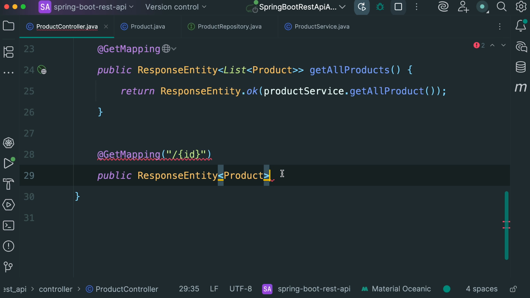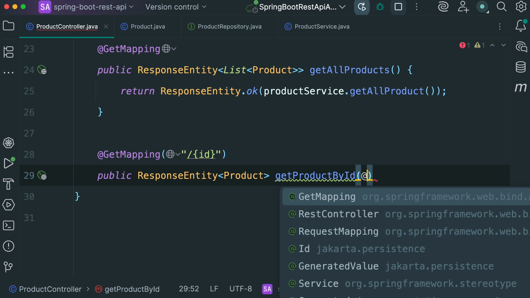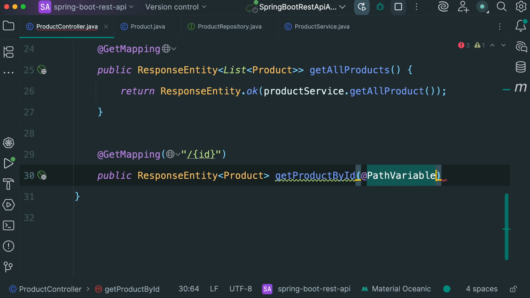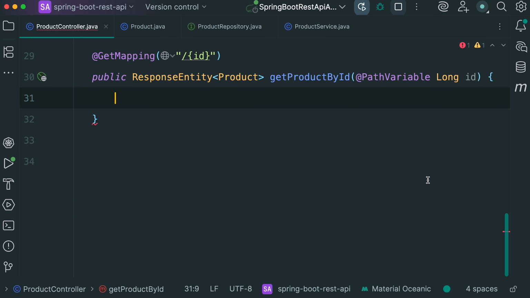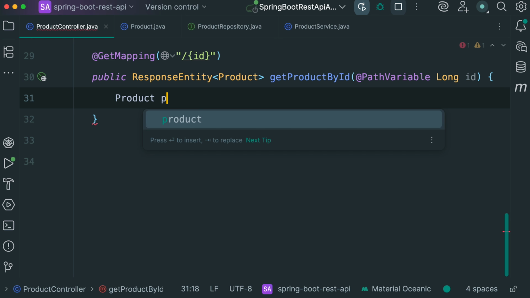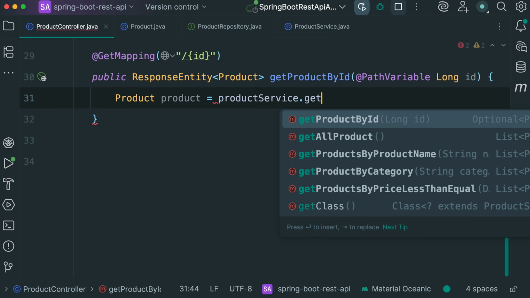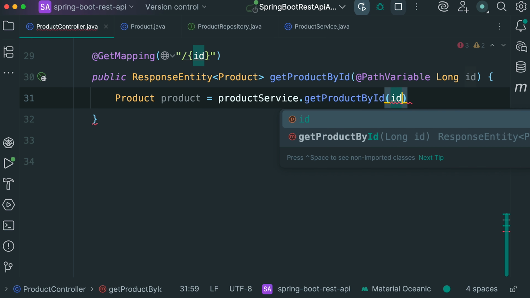Back to the method for getting an individual product. Let's name the method getProductById. To capture the ID from the path variable, we need the PathVariable annotation in the method signature. The type is Long and we'll name the parameter id. Inside the method, we'll use the product service to get the product. Let's store the result in a product variable. Product equals productService.getProductById and provide id.